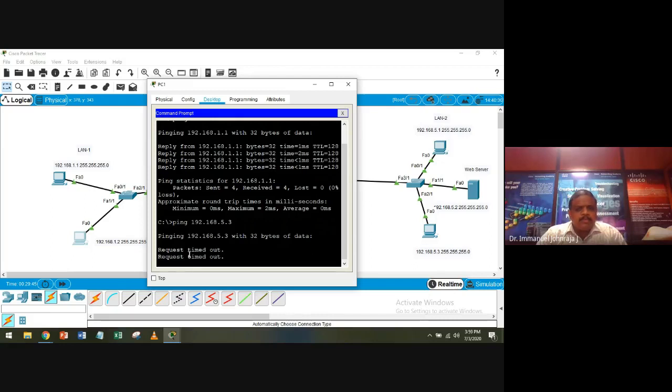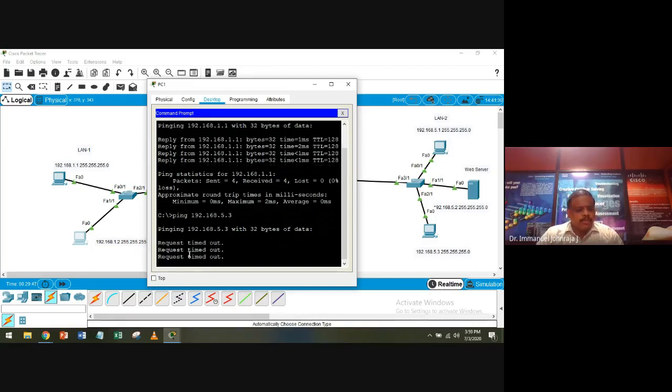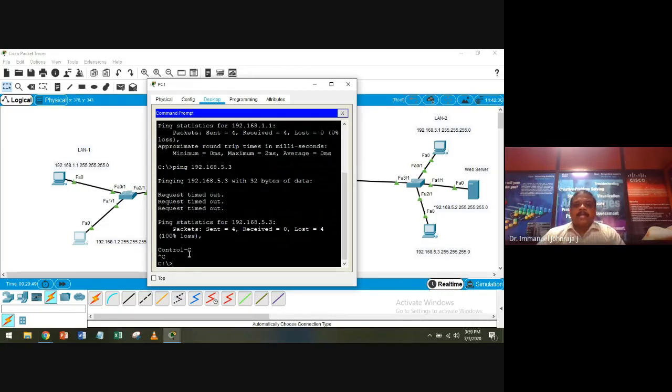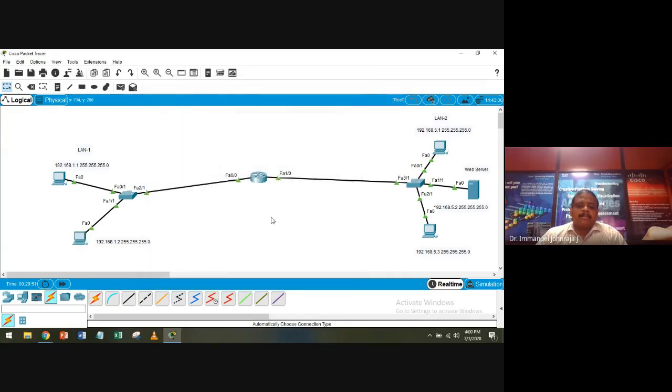I don't have a hope that you will get a ping after even this many timeouts. So something wrong is happening. Now this is an end device. You got an IP address. This is another end device. You got an IP address. Similarly, these end devices, you got IP addresses.